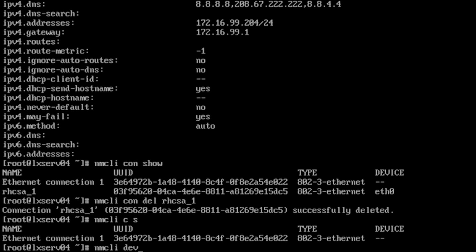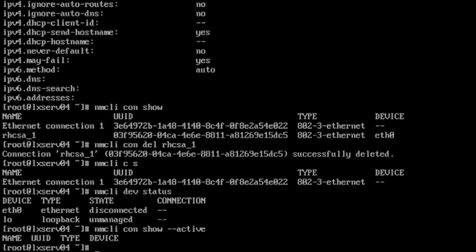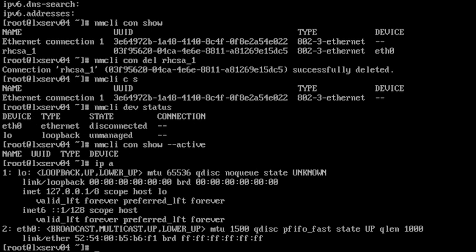nmcli dev status will show you our Ethernet devices, and you can see that ETH0 is disconnected. nmcli con show active will show you that we have not any active connection. So the ip a command doesn't return any IP address.